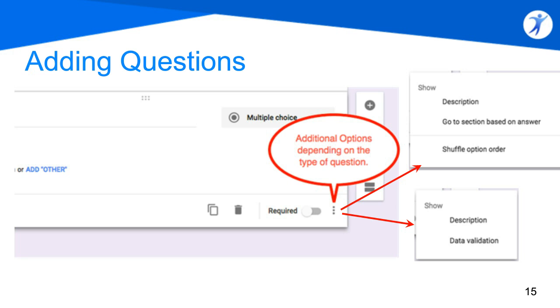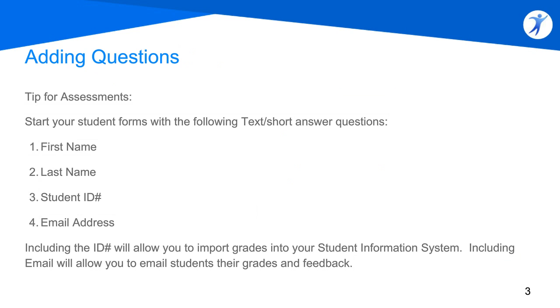So a couple of tips that I like to give teachers, especially those folks joining us in Ohio who use Progress Book. These are some tips that I give when you are setting up your form. These are the things I say start every form with, if this is going to be any sort of a graded assessment or you want to be able to communicate feedback back to your student. Their first name, their last name, their student ID number, and their email address.